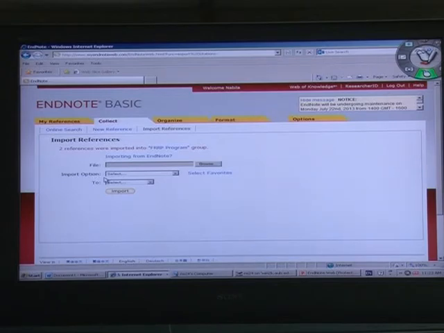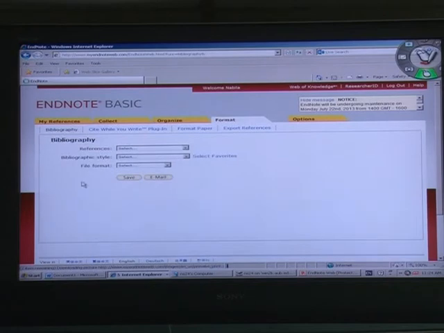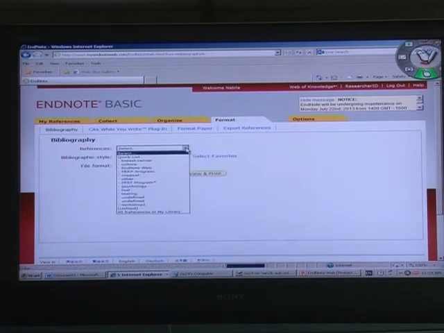Then the third important thing that I can do is to create a bibliography. To do that, I go to format, and here I have many options. I'm going to cover first how to create a bibliography list. To do that, use bibliography. So you click on bibliography. We select a group, let's say FRRP program.